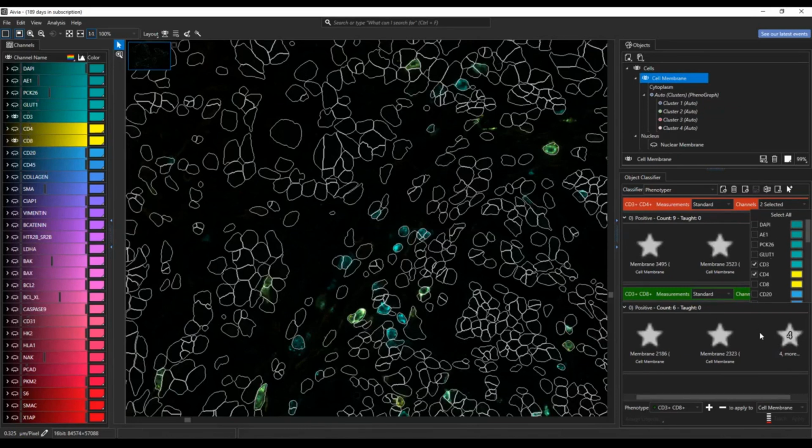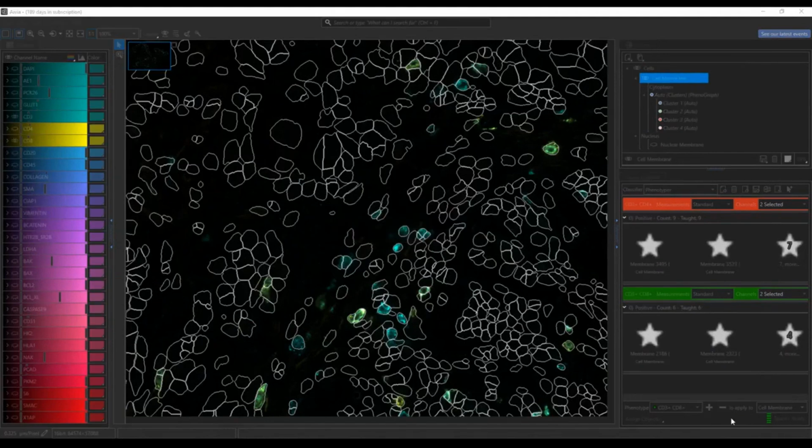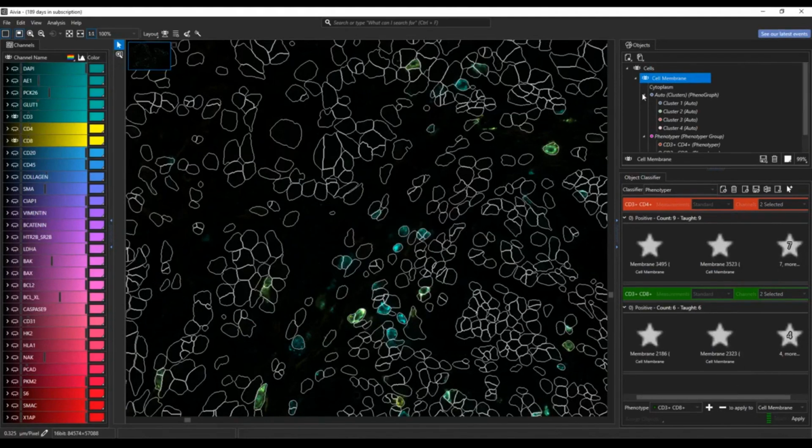So this one CD3 and CD8, and then this one CD3, the first one CD3 and CD4, and then this one CD3 and CD8. And let's teach this classifier, and let's apply it to the whole region of interest here. The results are displayed here.